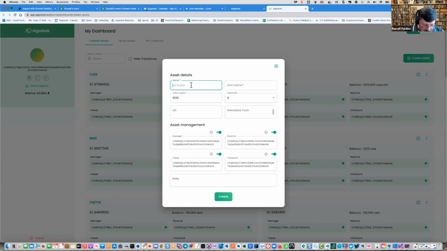So let's give this a name. Let's call it Russ, and I do like pizza. I think the first transaction in blockchain history was for pizza. That was the old Bitcoin story. And then let's go with 100,000.